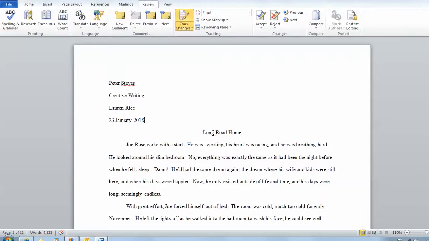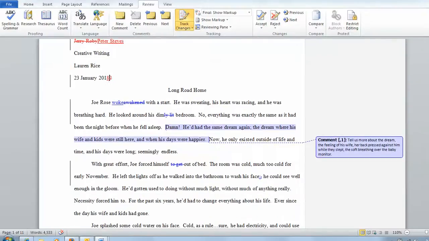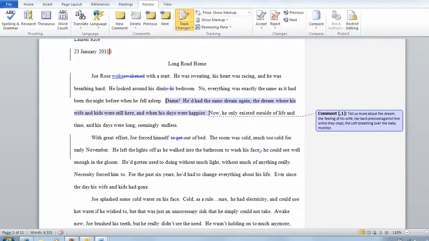And then here, I've already got some comments in here. You can't see them because we're under Final, but if you say Final Show Markup, you can see the comments in here. And so you can see the kind of comments that I've added to your drafts, or that I will add to your draft. Sometimes I'll go in and change something, and sometimes I'll go in and just add comments, and I'm going to show you how to do both.